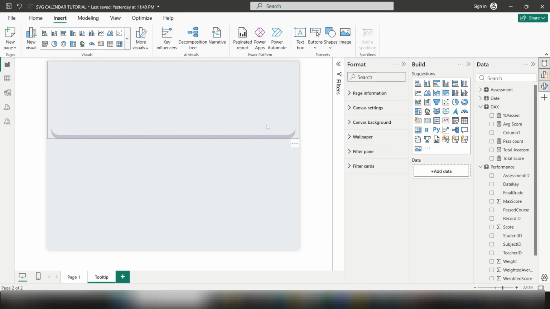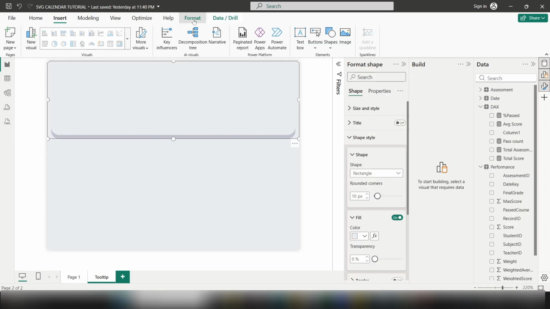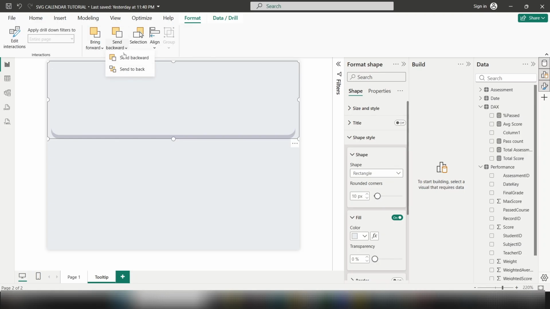So select this shape and send it to the back. Select the shape again, come to format. Once you're done formatting the shape, send to back, not send backwards. Send to back and you're good to go.